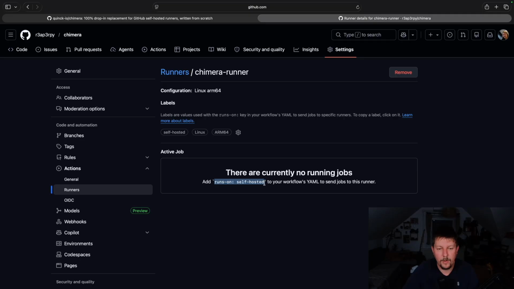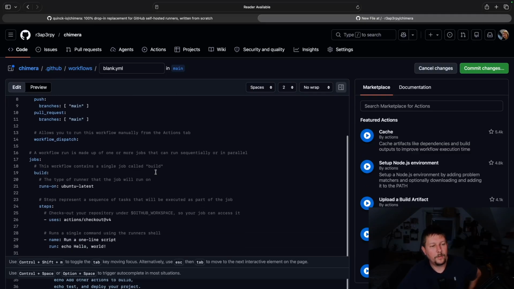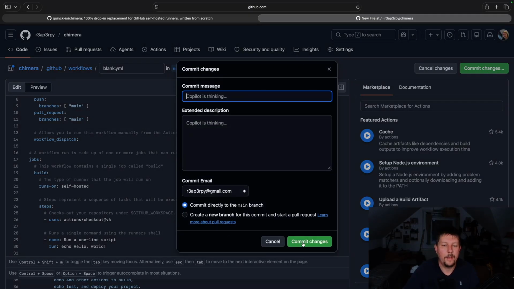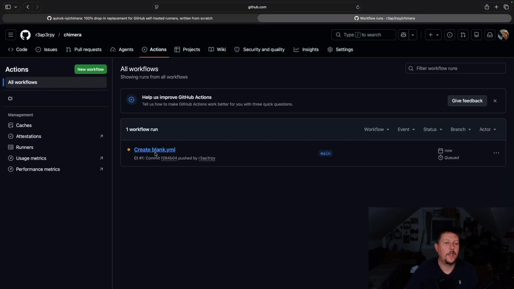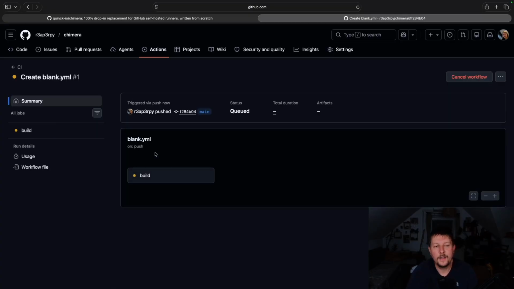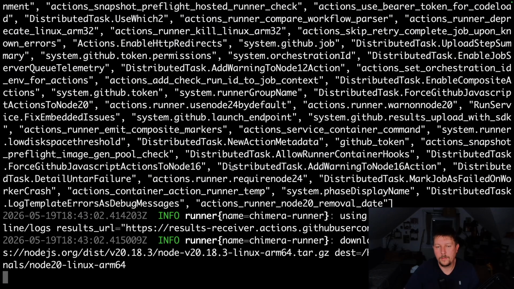And this is the important part. We need to specify that it runs on the self-hosted. And if you configure a simple workflow, here we can leave it as it is and just replace the runs-on part. And now it is going to have the self-hosted section. And once I go back to the actions, you can see that it triggered the workflow. And as you can see, it is about to start running on the runner Chimera runner.